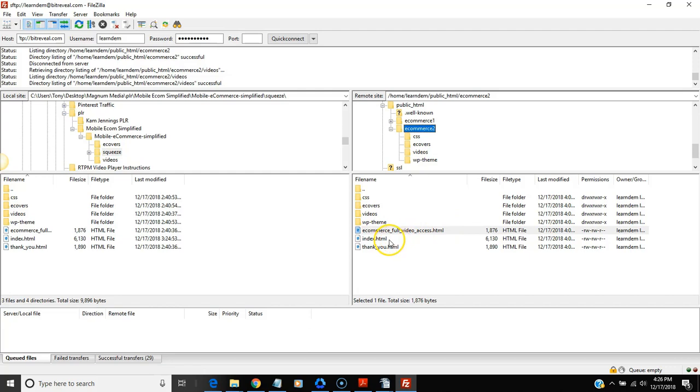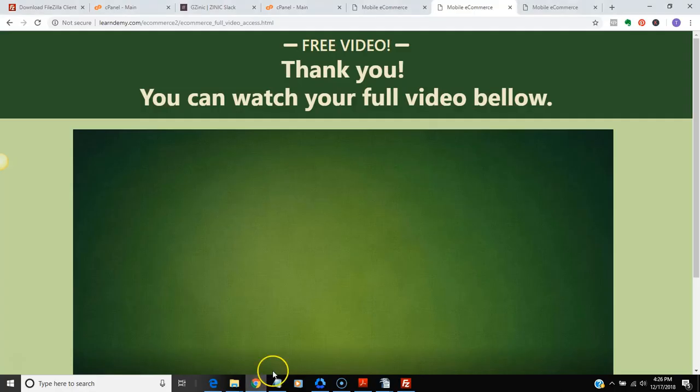Now the index page is treated a little bit differently. Index pages don't display as index.html. They always display as the directory where they're located. For instance, your squeeze page is not going to be called index.html. It's just going to be called your domain / e-commerce2, and that's it. Let me show you that right here in my web browser that I just pulled up for you.